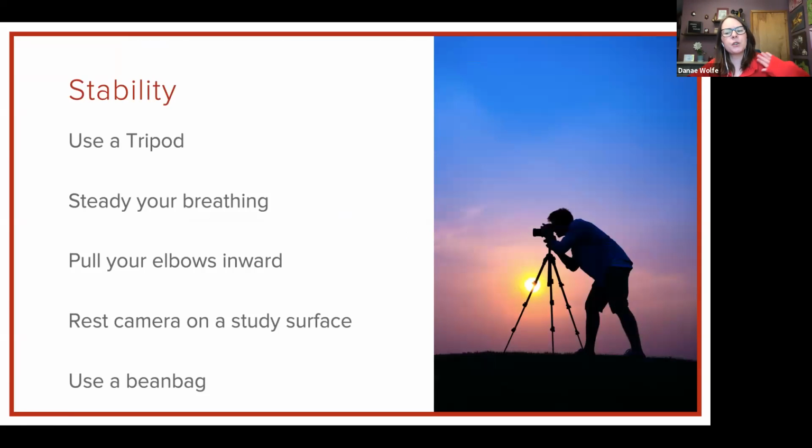So any questions so far about some general settings that you can set in your camera before we go into some other high level tips and tricks? Not seeing anything come into the chat.